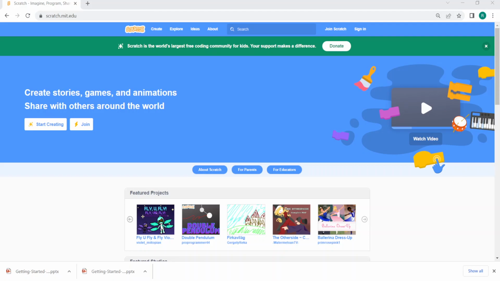So now, who developed Scratch? It is developed by MIT, the Massachusetts Institute of Technology. It's a world leader, the MIT Media Lab. Okay, so you can see here also what is written: scratch.mit.edu. Okay, so this is a good start.